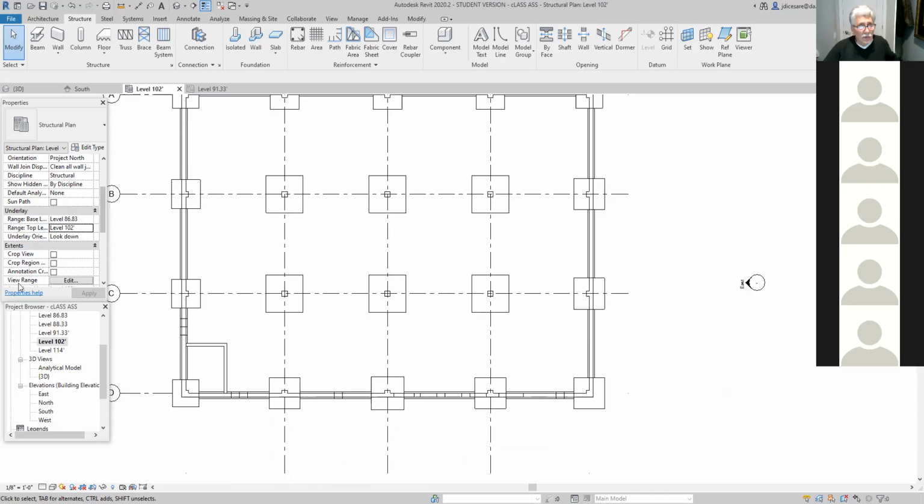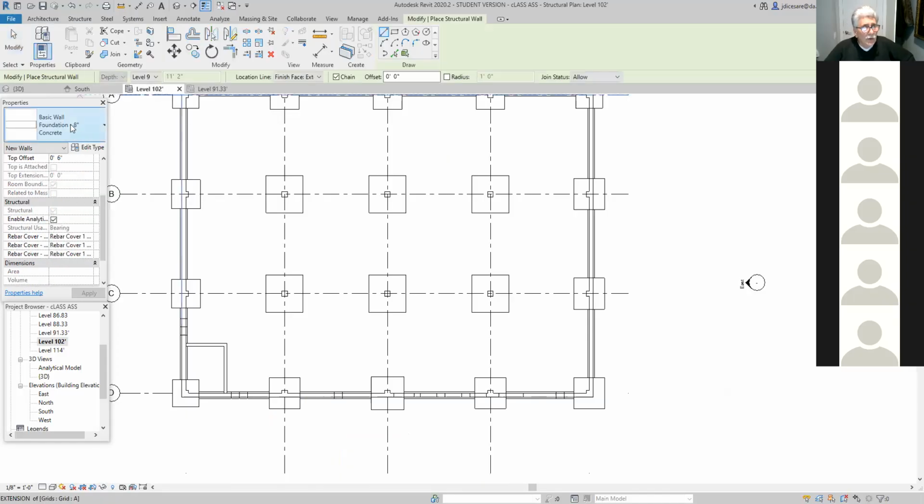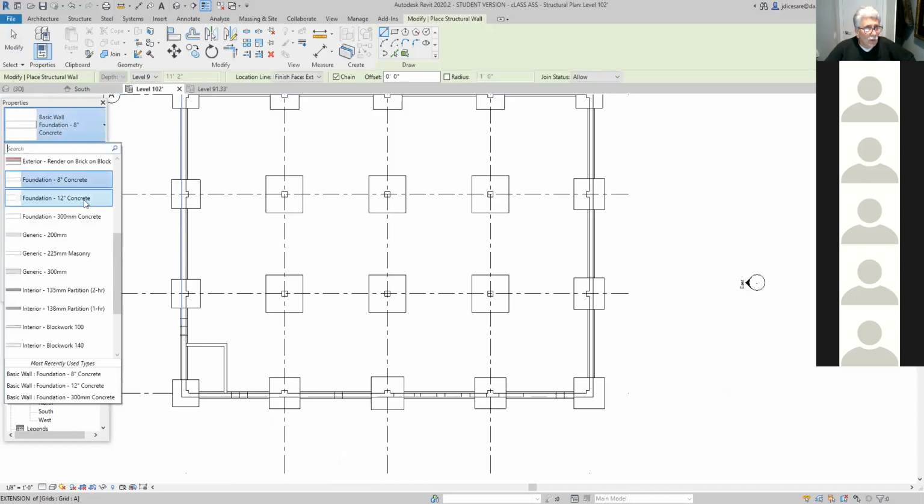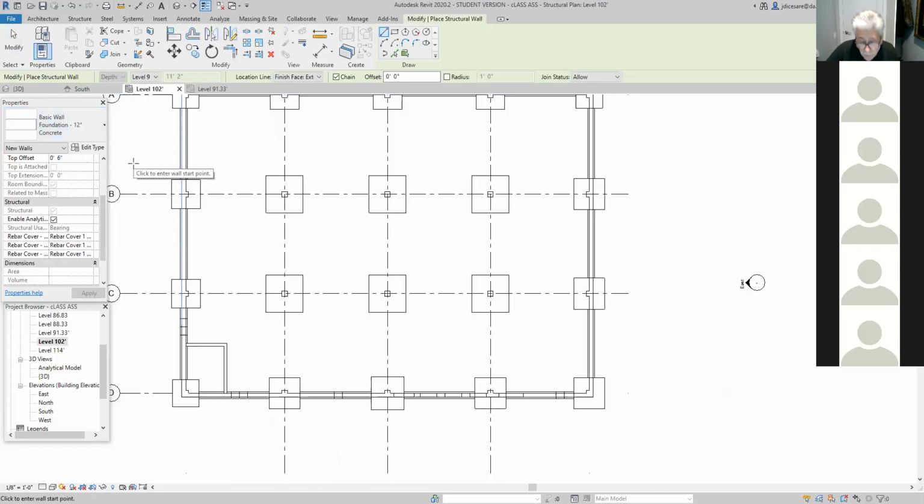Okay, so let's start. First of all, we want to go to the Structures tab, right? We want to go to Wall. We want to go to Foundation. We want to go to Structural Wall. I don't want to put an 8-inch wall. I want to put in a 12-inch wall. So now I've got the right type, and that's number one.